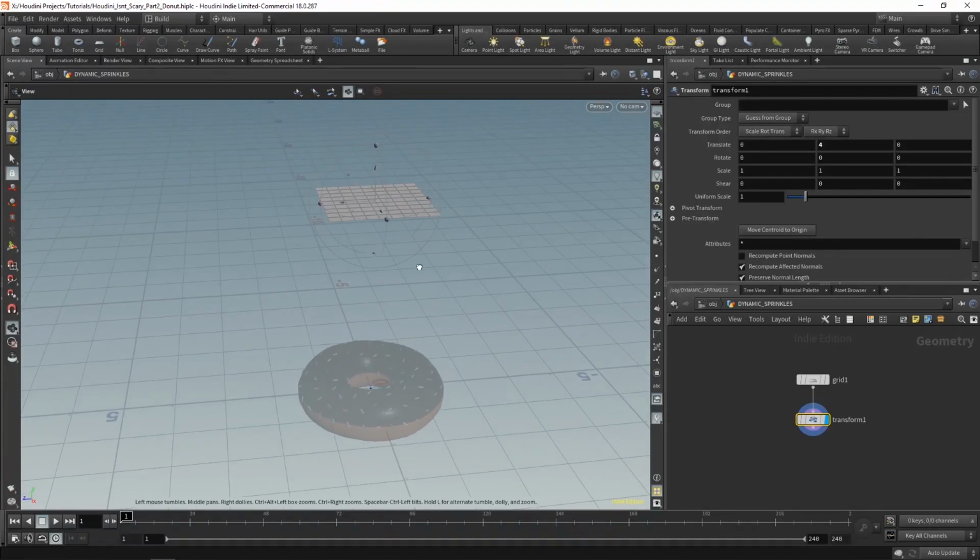And what this grid is going to do is it's going to emit points. We're going to have points that fall from this grid and they land on our donut. We're then going to copy tubes to those points to make sprinkles. So we're dynamically creating some sprinkles that are going to be thrown over the donut.